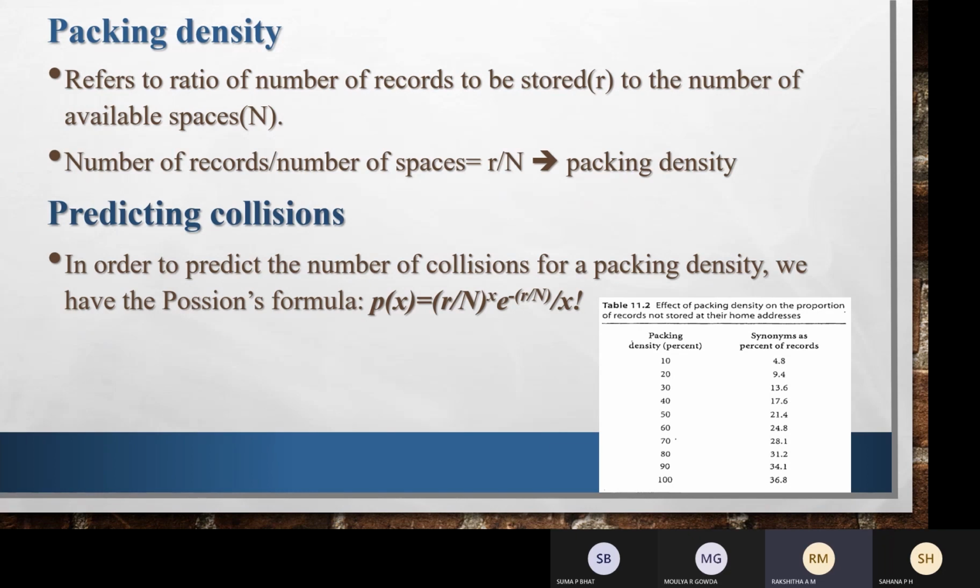Predicting collisions, we need a quantitative description of the effect of changing the packing density. In particular, we need to be able to predict the number of collisions that are likely to occur for a given packing density. Fortunately, the Poisson function provides us with just a tool to do this.